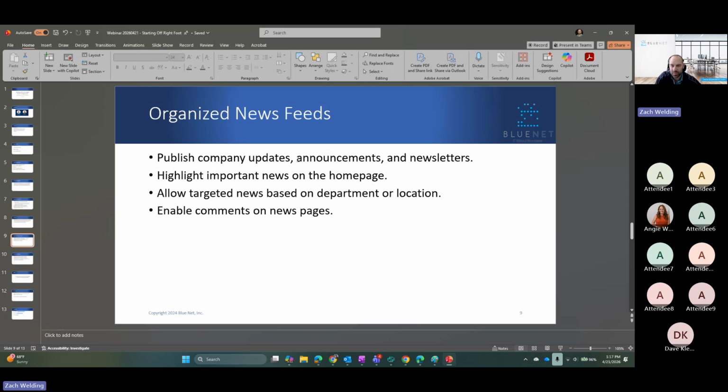Sure, you could send out an email notification with a link to the news article, but again, that's going to drive adoption and force them to go to the intranet and become engaged there as well. So how do we do that?